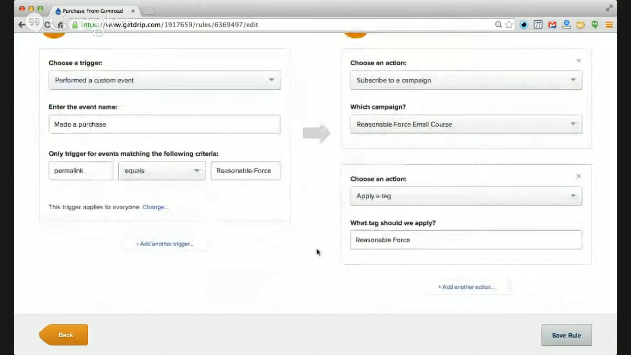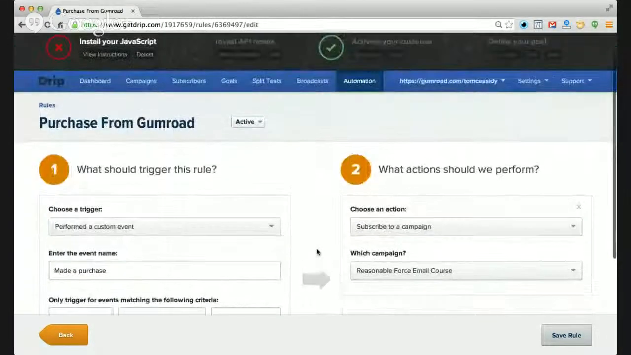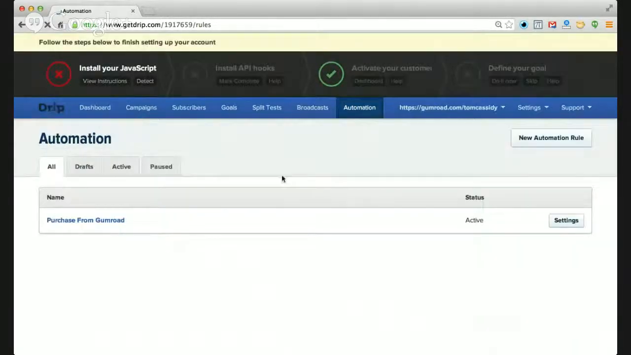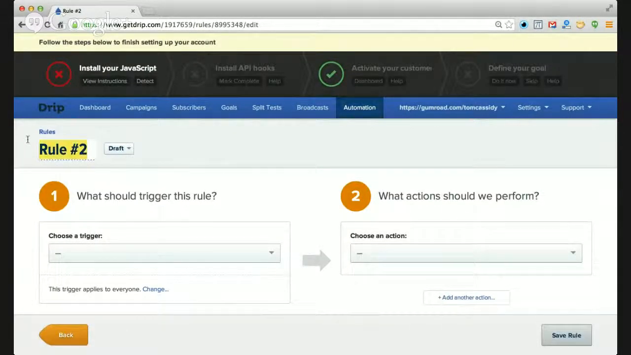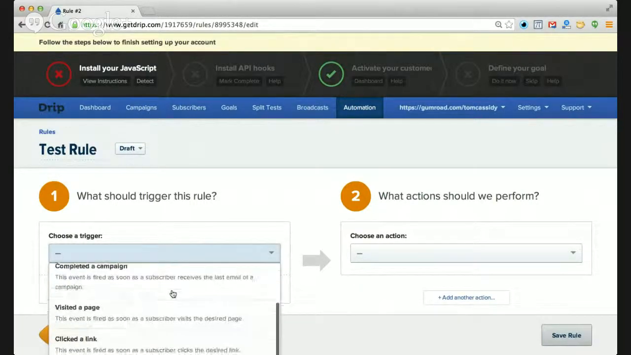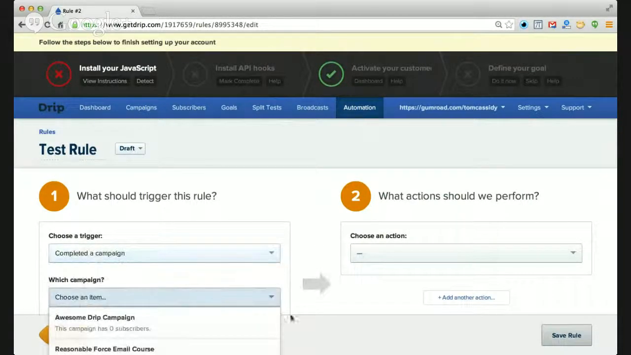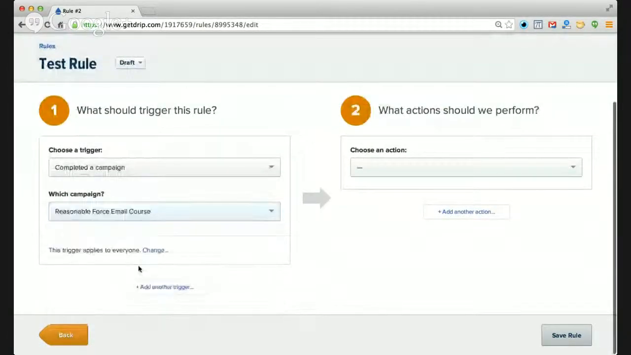I'm very quickly going to show you how easy it is to do a new rule. So save that one. Rule has been saved. Okay. So I'll go back to rules. I'm going to go for a new automation rule. Give it a name. Test rule. What should trigger this rule? I would like completed a campaign. Which campaign? I'm going to say the reasonable force email course, and I'm not going to have a filter on it. It applies to everyone.